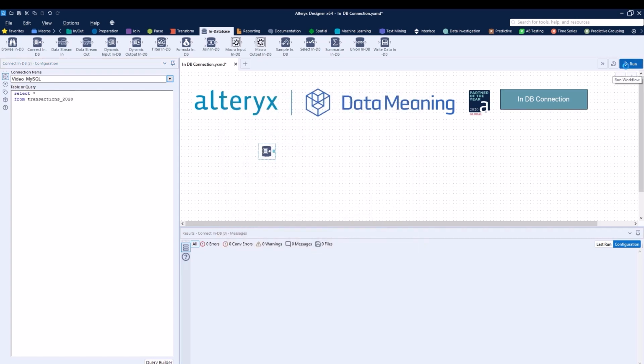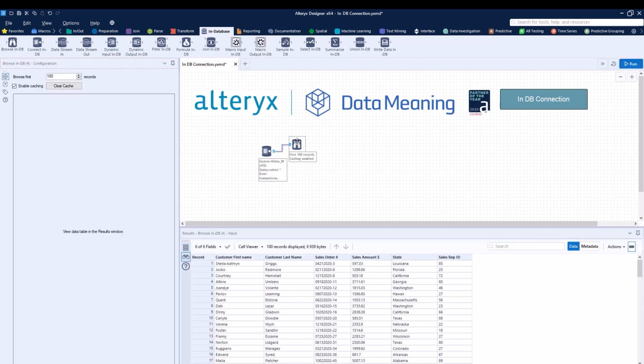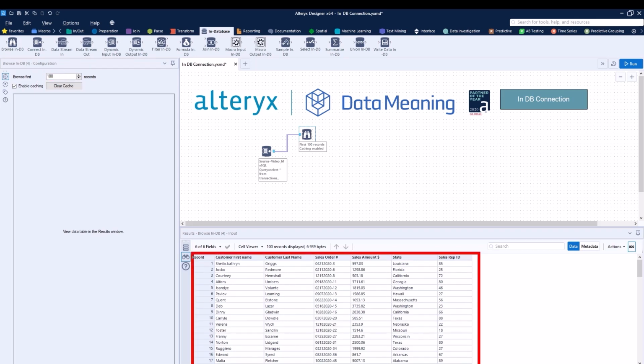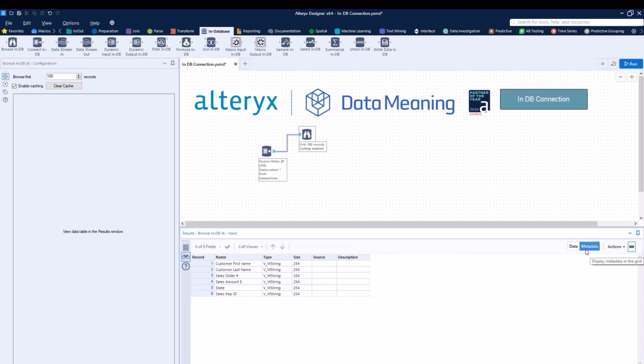I can run the workflow, but if I run the workflow, I will not be able to see the actual data. For me to see the data, I need to use the browse in database tool, and now I'll be able to see the data. There you go. I have set up to see the first 100 records. So then I can have a better understanding of what this is. All right. So for example, what I can do is simply calculate the total sales amount per state. If I click on metadata, I can see that the sales amount column is a string.